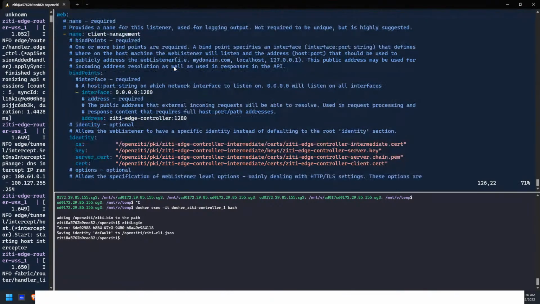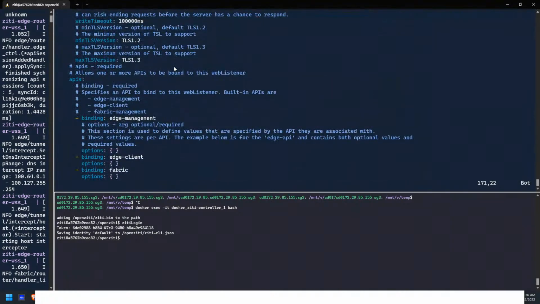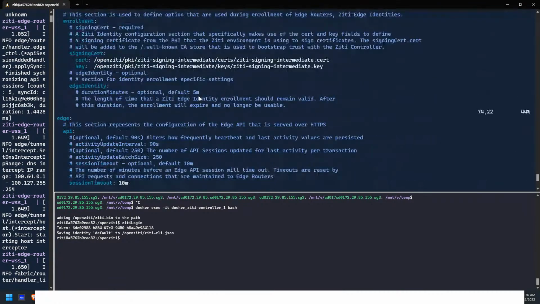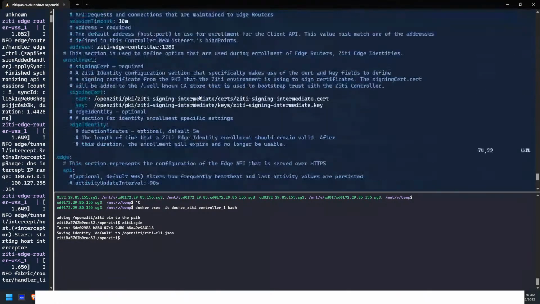There are two different APIs. Well, actually, I'll take it back. There's more than two. I think it's at the bottom here. I thought we had them all listed. There's at least the Fabric Management API, the Edge Client API, and the Edge Management API. There's at least those.